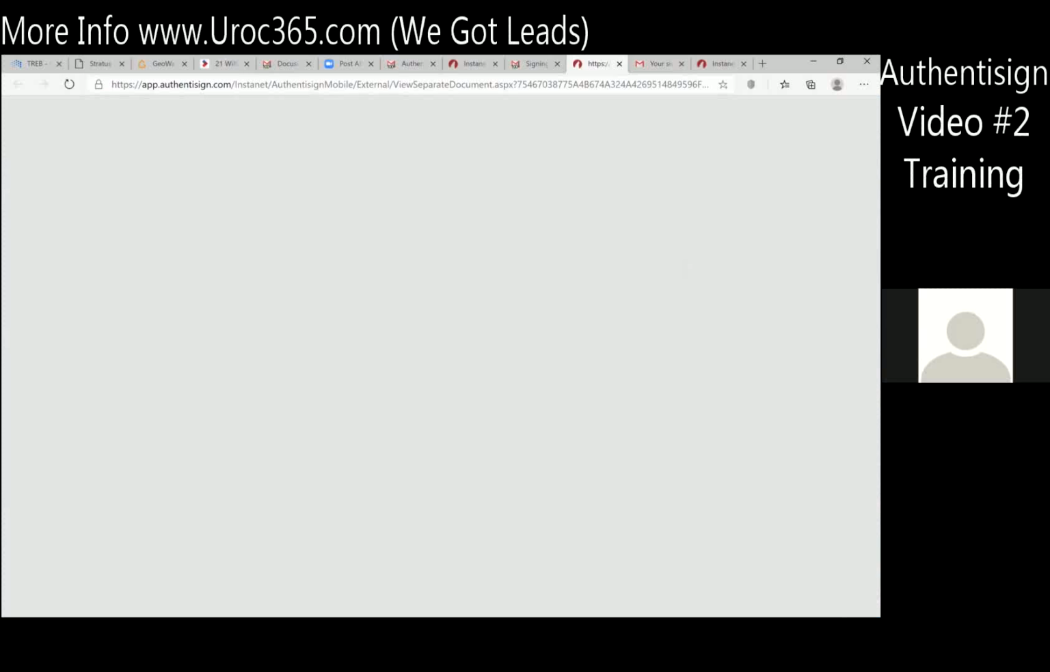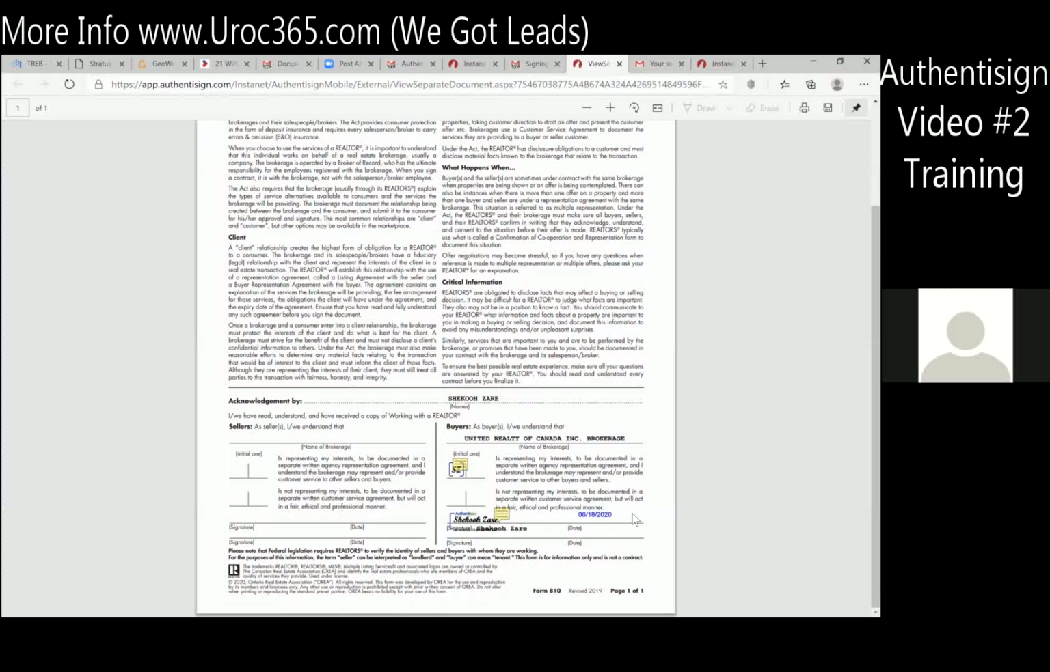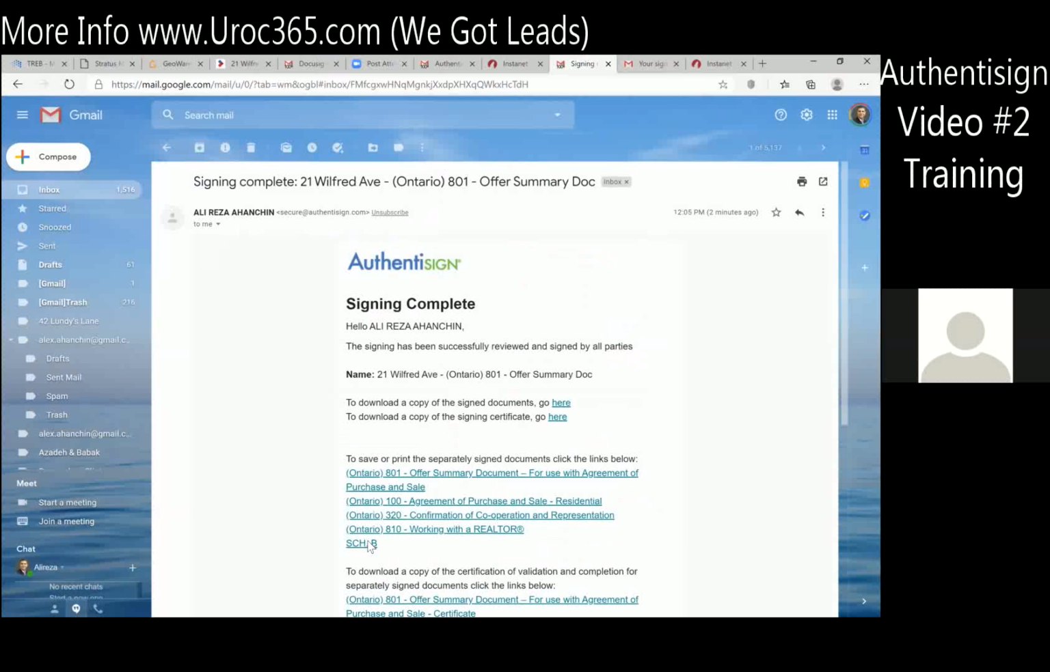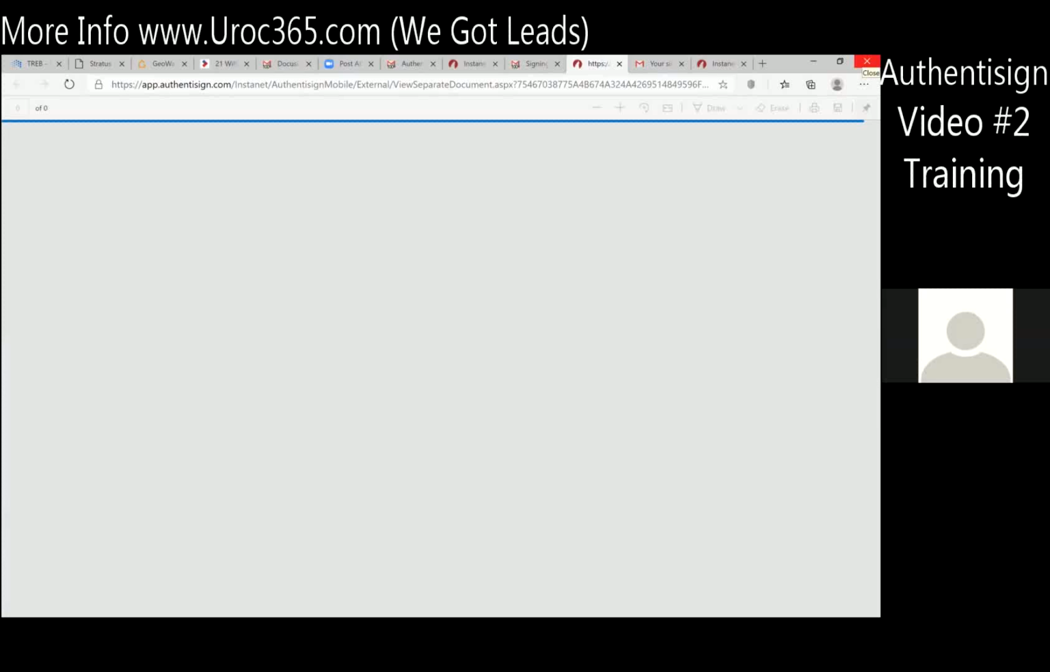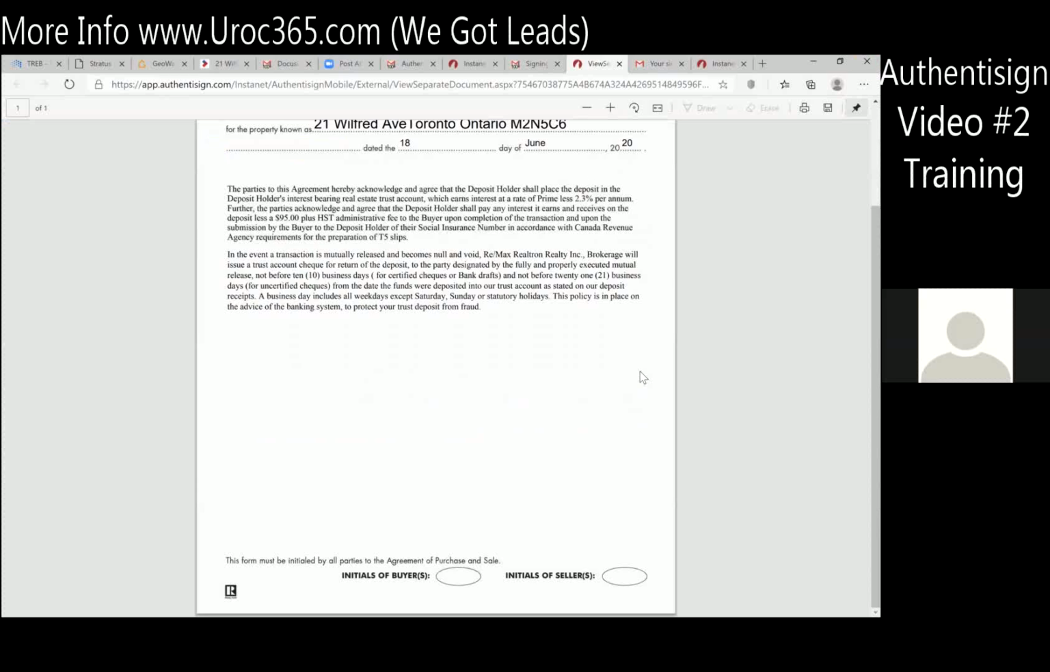Working with Realtors, the same. You see that? Initial and sign, and also with the date. And also Schedule B. Schedule B, sometimes again the same story, maybe you need to initial it by pen. Everything is here, and you see that something is missing here. I don't know why. Okay, now everything is ready.